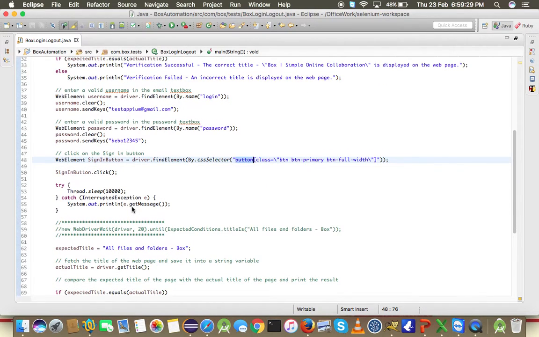So let us put a static wait, Thread.sleep 10,000. It takes milliseconds, and it will wait for 10 seconds. And as you know that Thread.sleep throws the InterruptedException, we will enclose it within try catch, and we will catch that exception by e.getMessage.